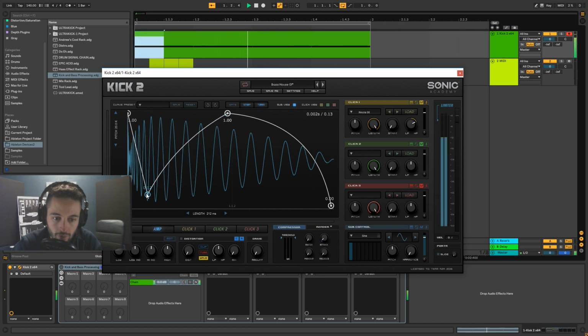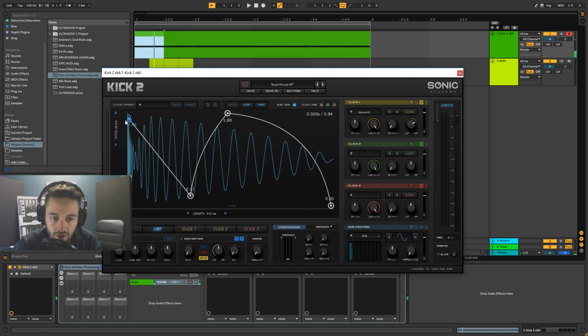Okay, so cool. And then I can control the click by adjusting that, but I think I'll leave it sort of where it is.